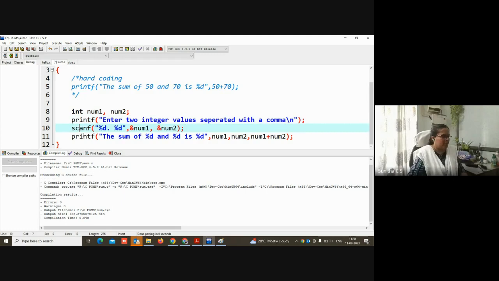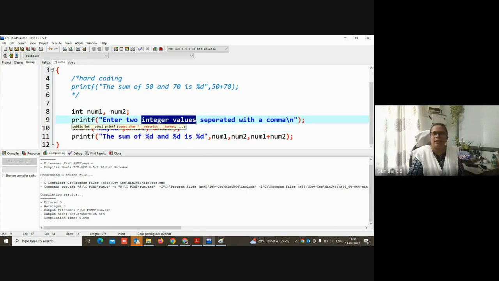So in that case, what you have to do is here you can give a comma like this, so that the user will also understand, okay, I need to give two integers and I need to separate both of them with a comma. Or if it's a space, you can give separated with a space, so that the user will understand.